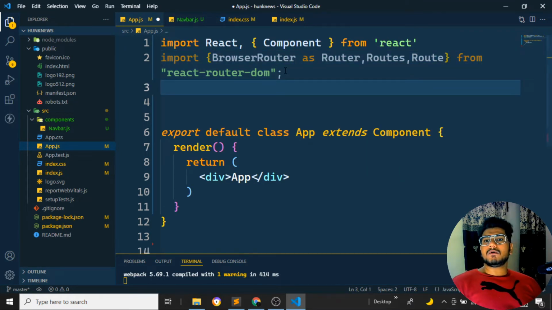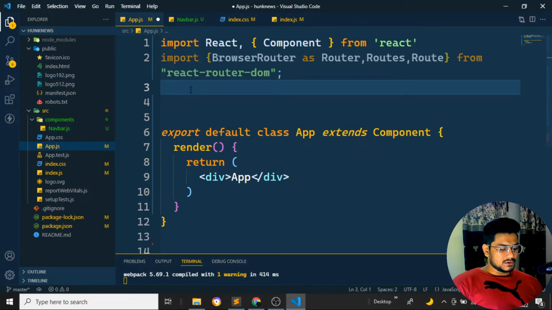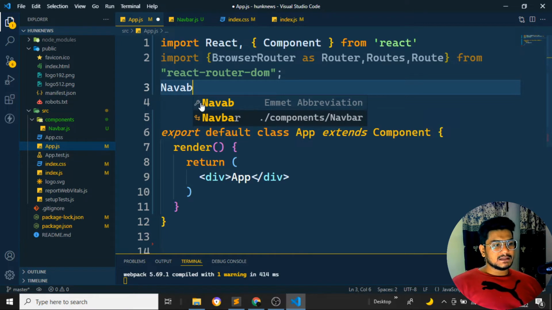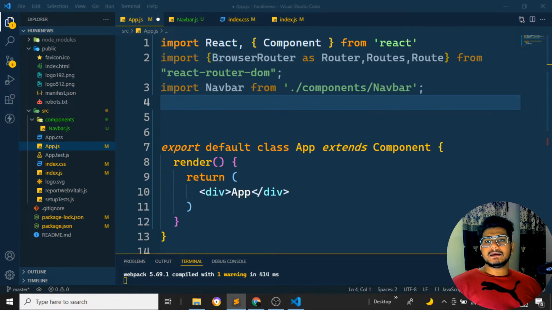Once it has been imported, next I need to import this navbar also. Whatever navbar I have used, I want to import. I'll type navbar here, and you can see it is getting imported. Done. So one part is done over here. We have imported the navbar, then we have imported everything from the content from here.